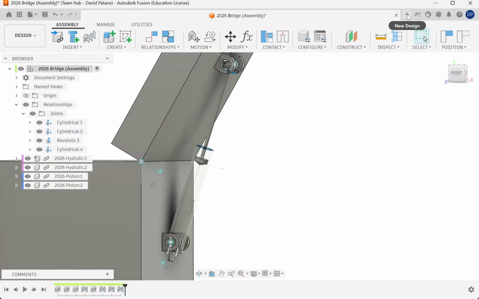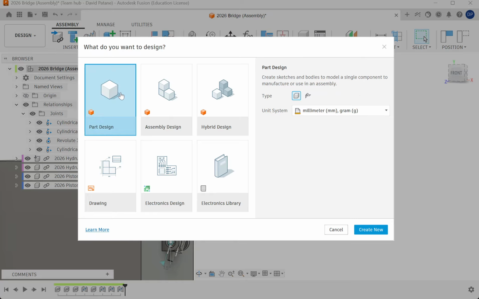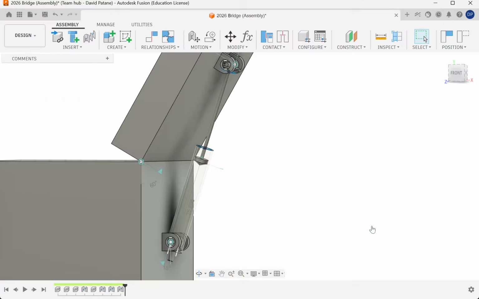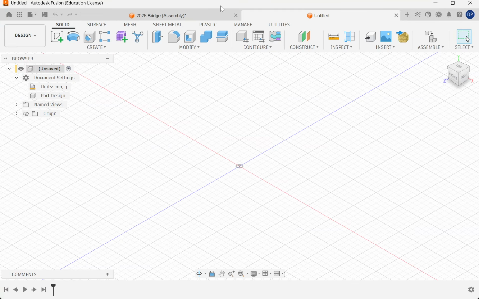All right, so we're going to start by new design. When we do new design, we're going to start with a part design, and we're just going to create new. Now, as we saw from my example previously, the bridge was a very, very simple bridge. So simple that it was just two rectangular prisms.